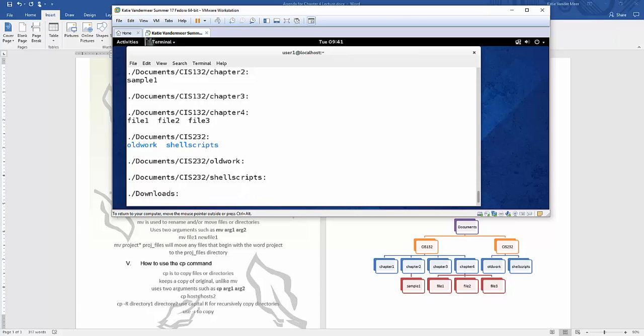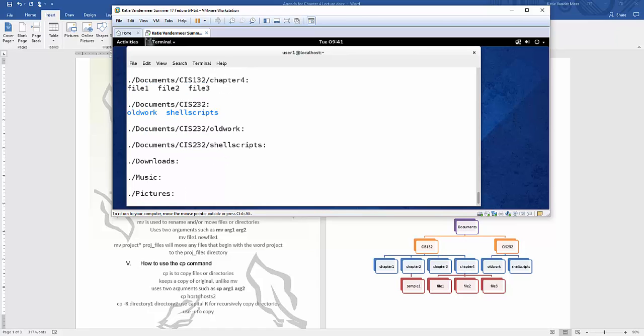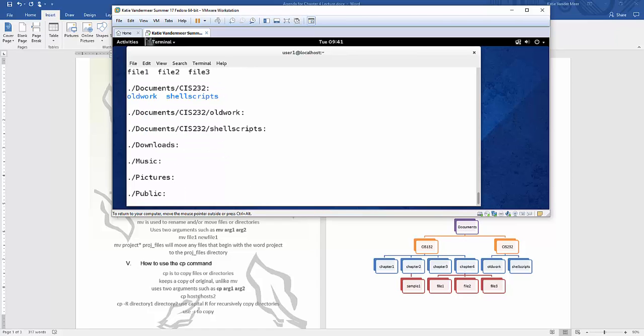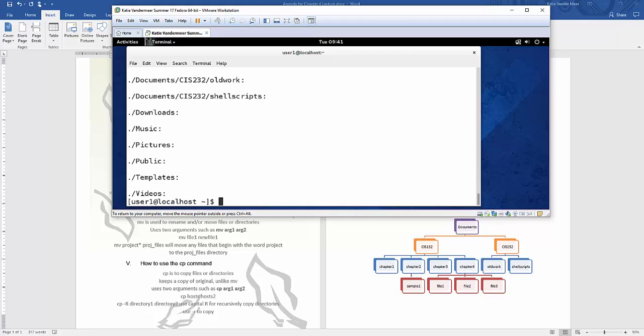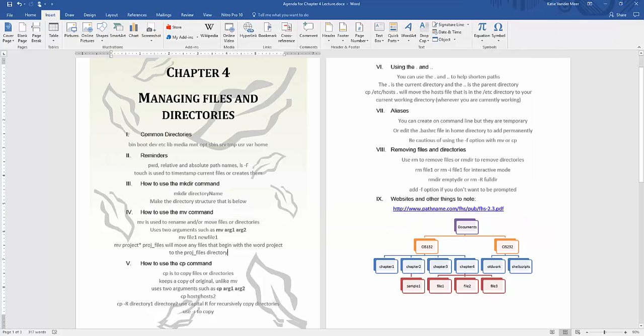In the 232 directory, I have old works and shell scripts, and both of those have nothing. Downloads, nothing. Music, nothing. And these are the rest of the directories in my home directory that have no other files or directories in there. So that is how you use the mkdir command.